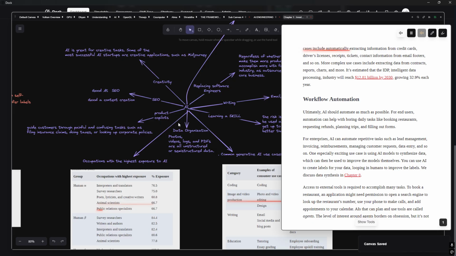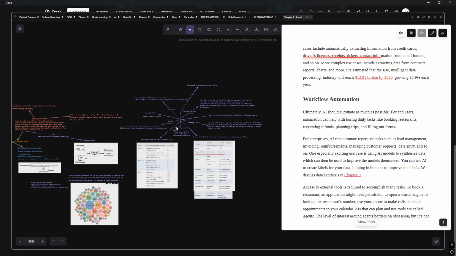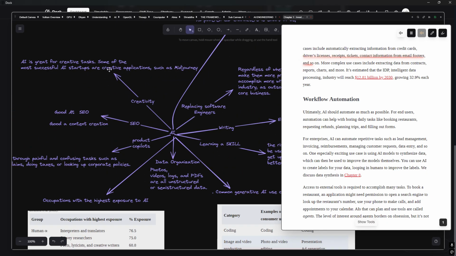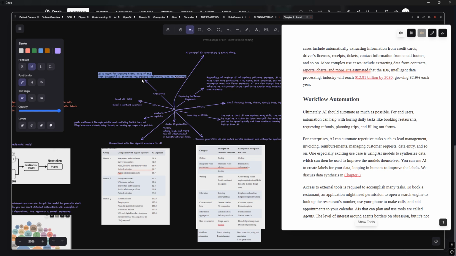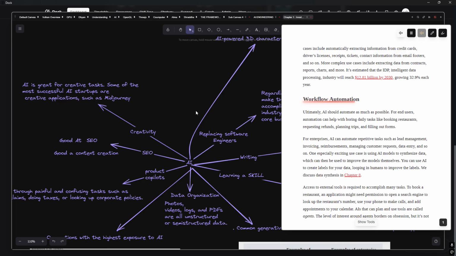automatically extracting information from credit cards, driver's licenses, receipts, tickets, contact info, automation from email footers, and so on. More complex use cases include extracting data from contracts, reports, charts, and more. It's estimated that the IDP, intelligent data processing, industry will reach $12.81 billion by 2030, growing 32.9% each year.